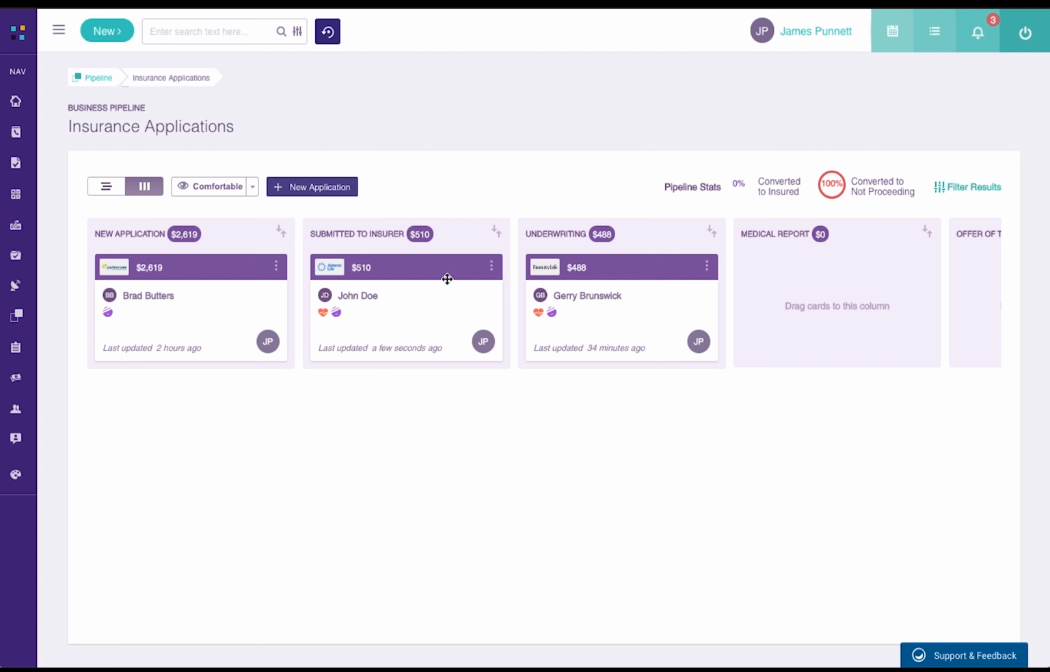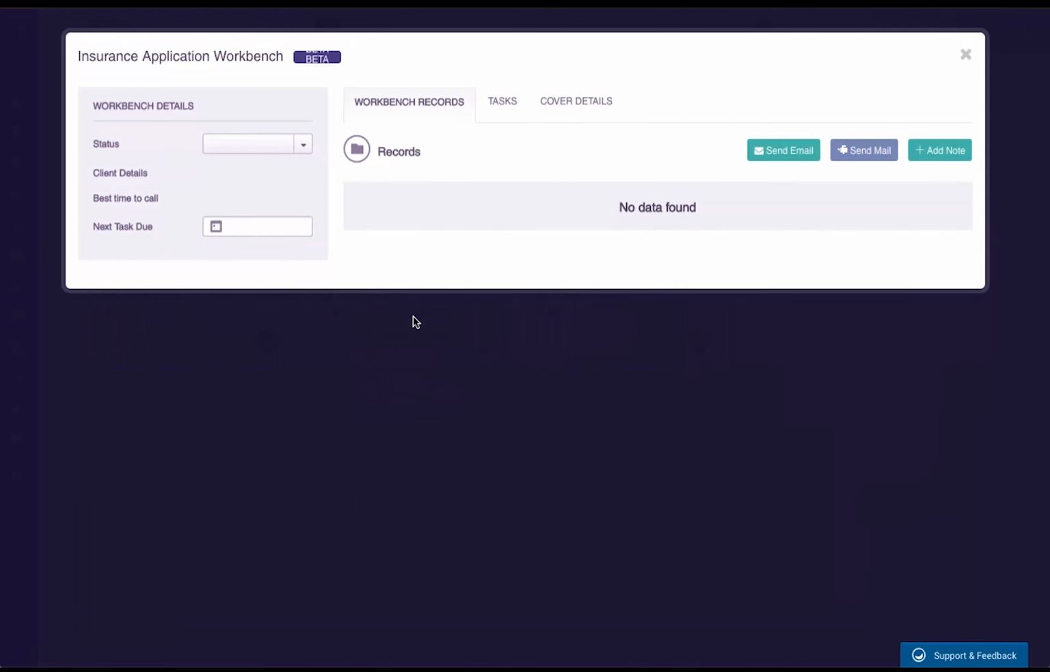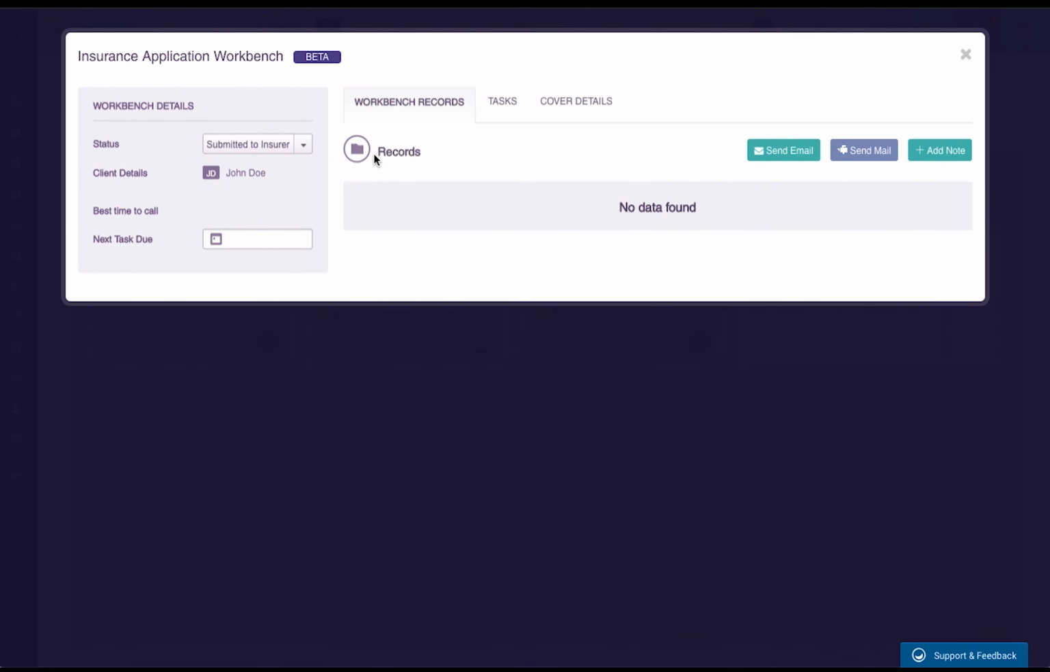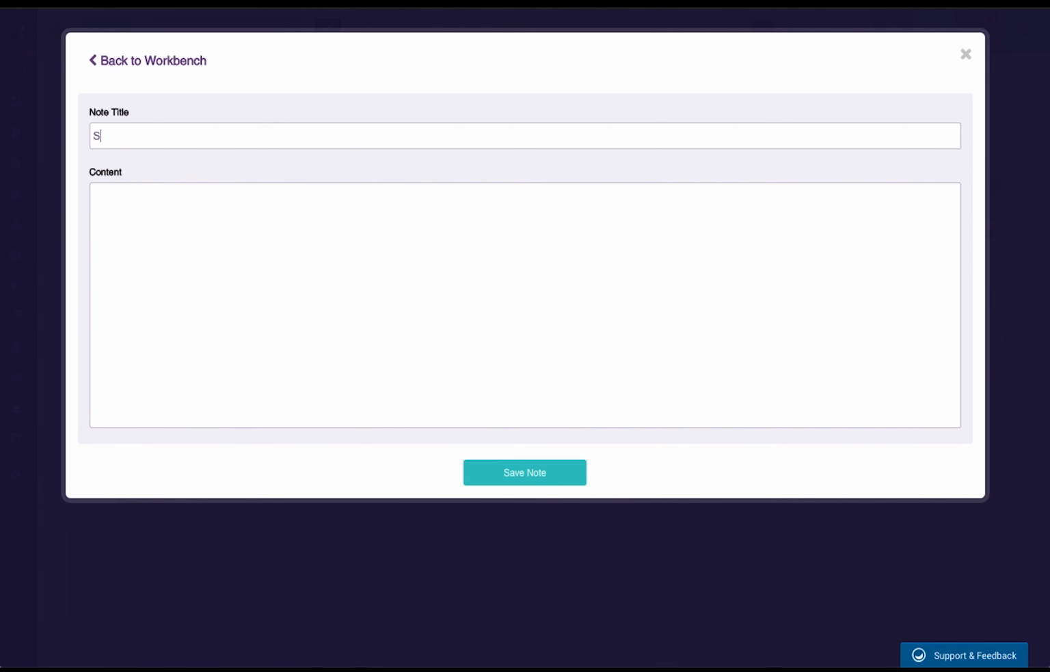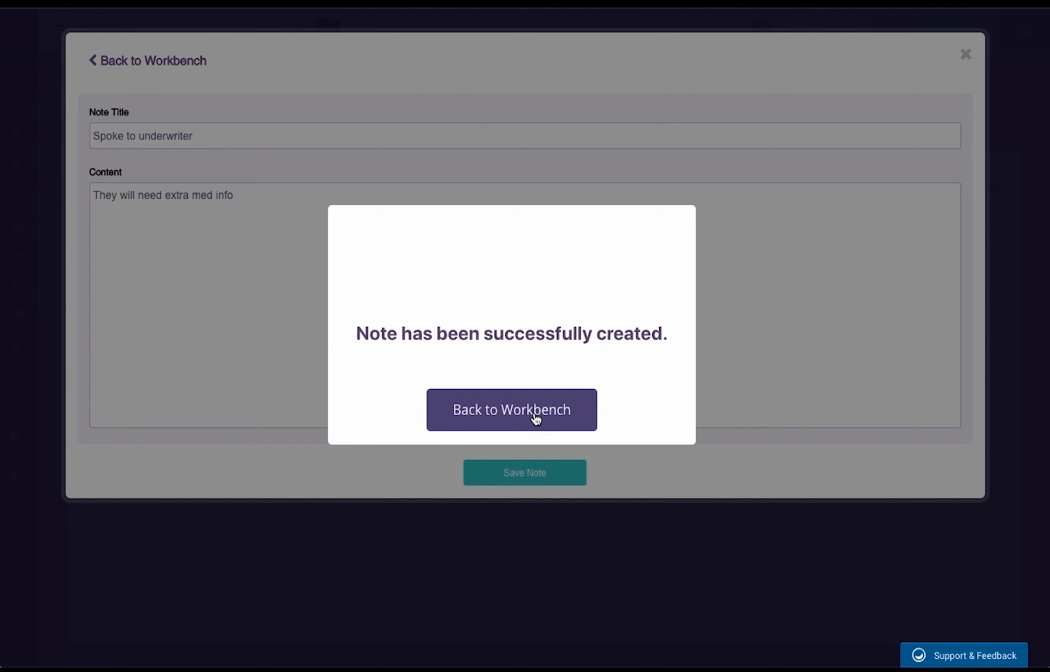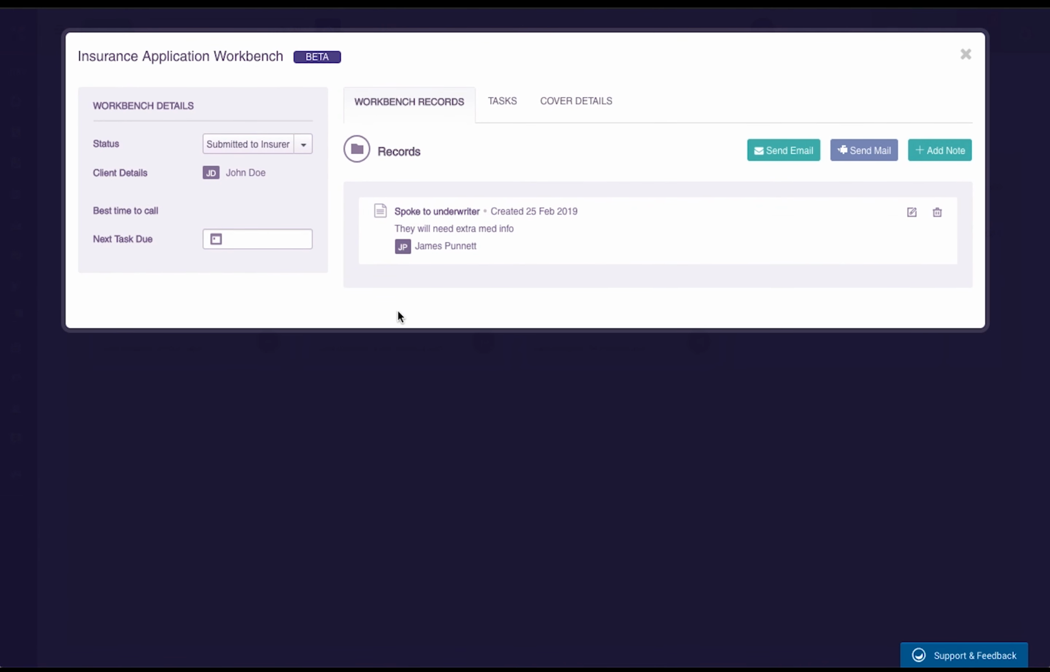As we're working on this case, we can click on the three-dot box and view the workbench. The workbench area allows you to record notes during the underwriting phase. So for example, I could add a note, spoke to underwriter, we'll need, and we can save that note, and you'll see any notes that you've entered in here.